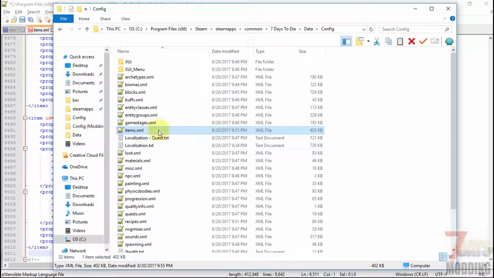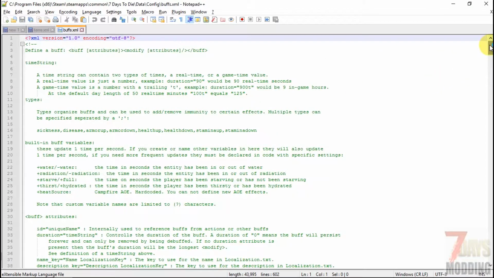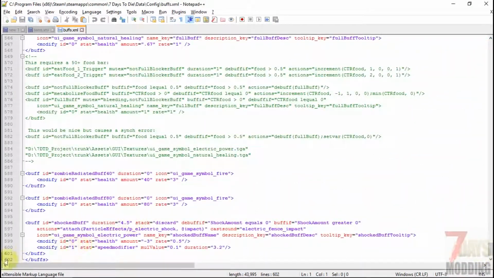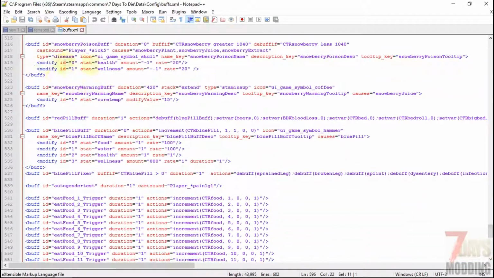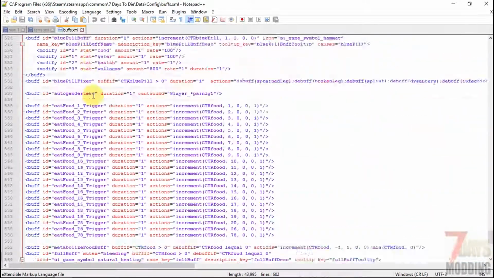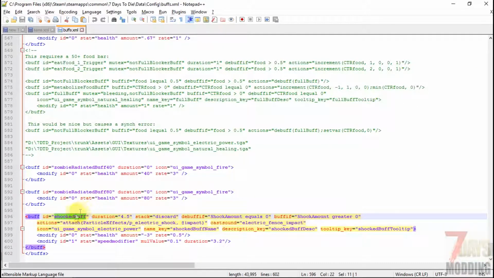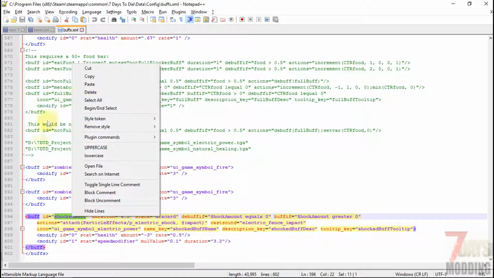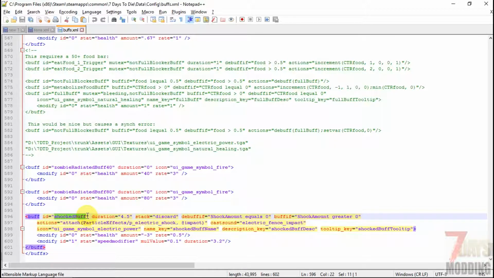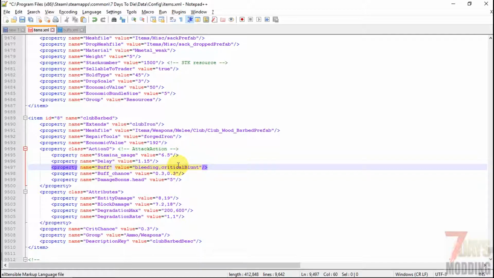Another thing we're going to open up is the buffs.xml. Now I want to make a shock item. As you can see, there is a buff ID shock. You can take any of these buffs you want and just mess around with things. But for now, I just want to have the shock buff here. Actually, I'll copy it for now and paste it in here. So right here, for the buff, you just put a comma and then the actual buff name.